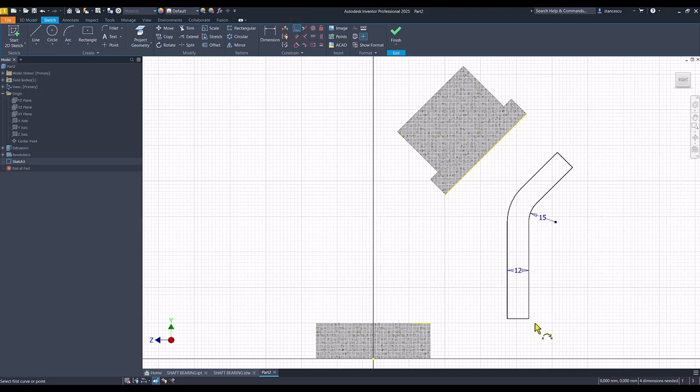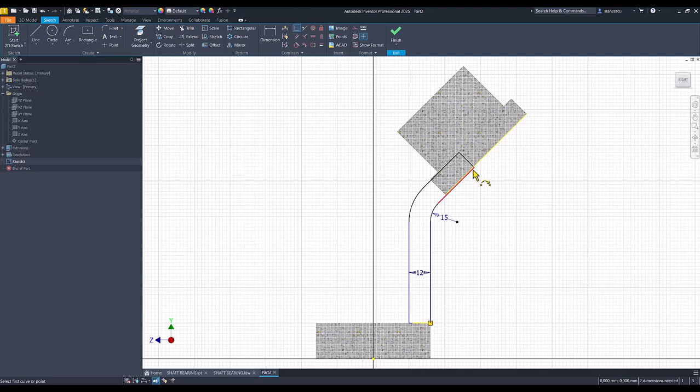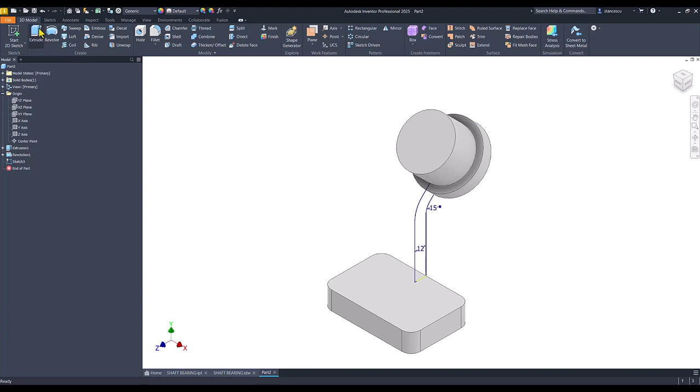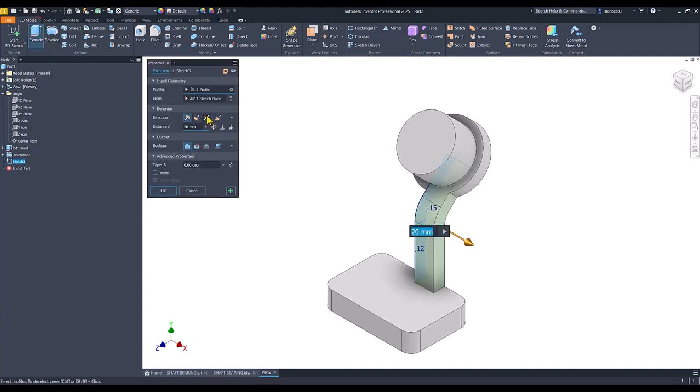Now I place this point here and this point in the mid point of this line. That's all. Finish sketch, extrude, symmetrical on 64. Okay.